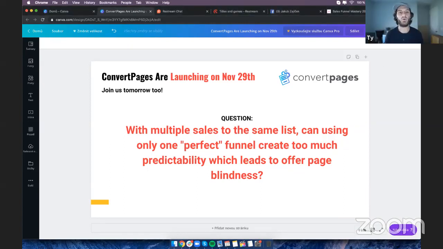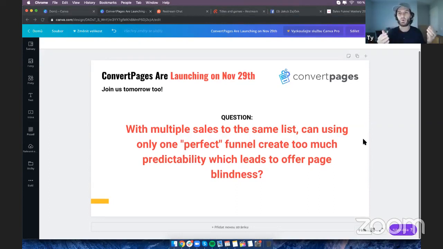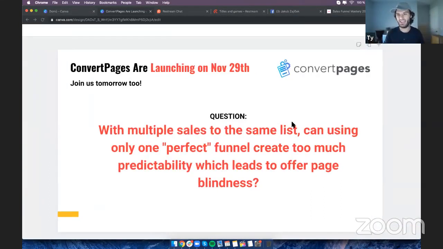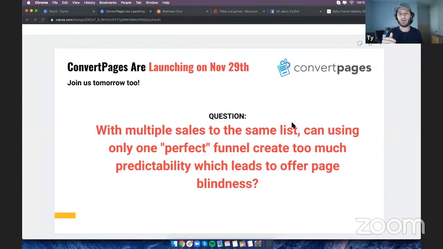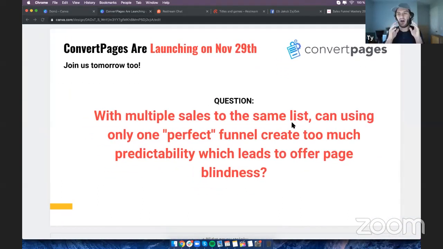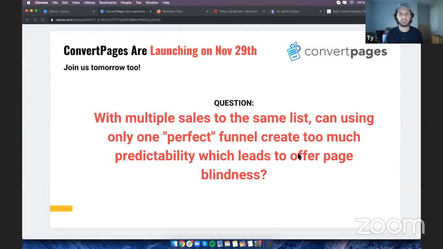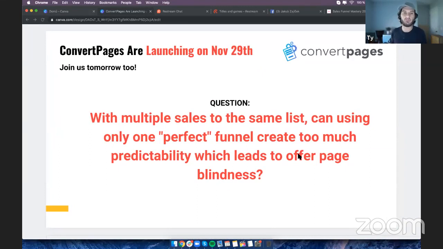Correct. That's the reason why we say the definition of insanity is doing the same thing twice, expecting a different result. Doing so is going to allow offer page blindness, but sometimes you want to show something new. With ConvertPages, let's say you have an offer page. On that offer page, you can have a brand new page come up the next time they come there. You can split test pages against one another to show something different.